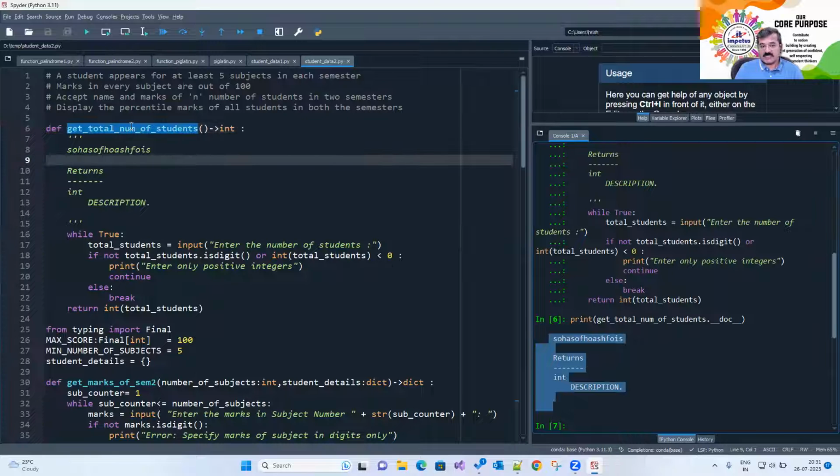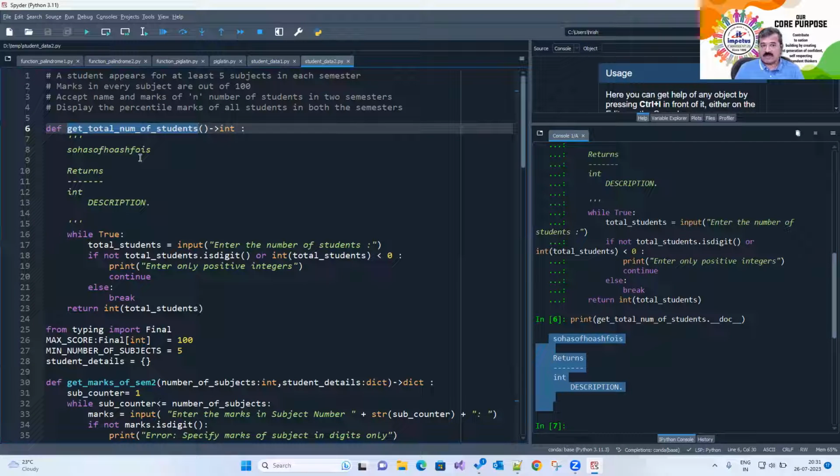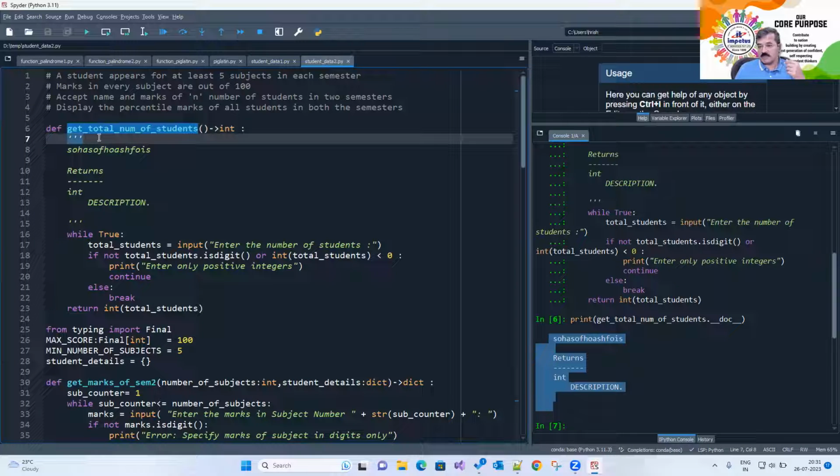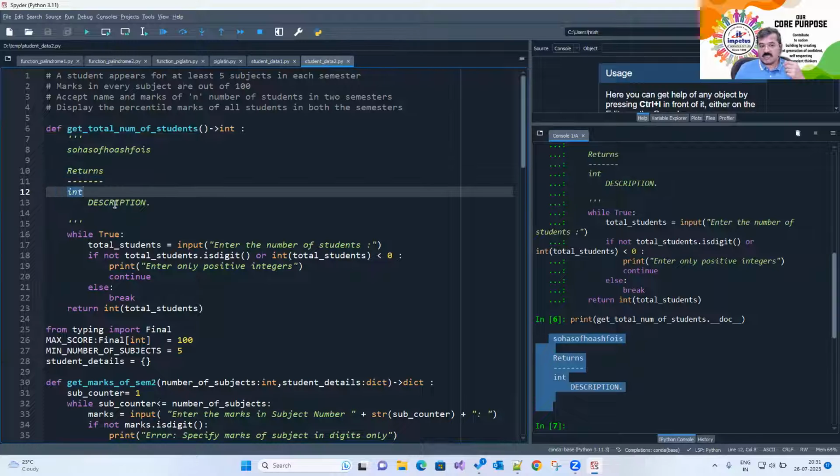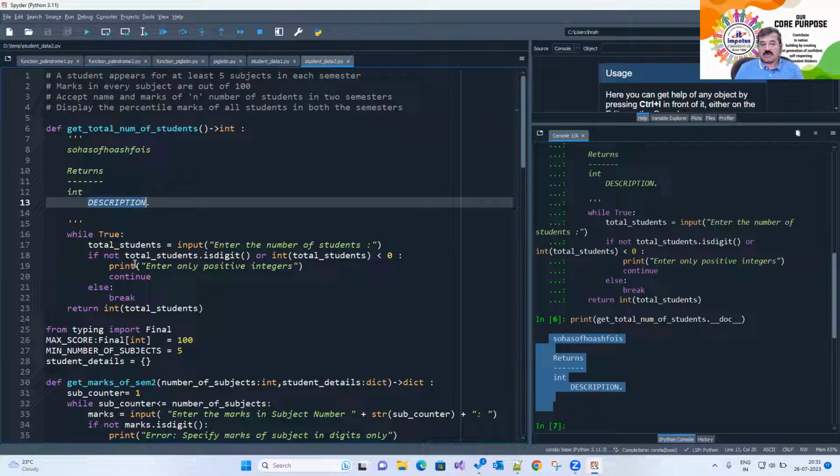When you're designing a function, it has an objective. You have something in your mind. How am I going to understand the purpose of the function that you have written? So always add a documentation comment to that particular function. Specify what it is going to return. It's going to return an integer. What is that integer representing? Number of students in the class.